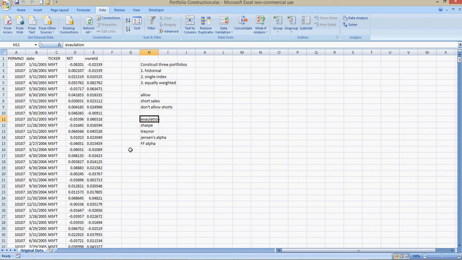We'll say, all right, here are the weights that we chose for our different portfolios. There'll be 5 of them. 2 historical, 2 single index, and 1 equally weighted. The 2 historicals, 1 allowing short sales, 1 not. Single index model allowing short sales and not, which should come out to be the same thing, but maybe not. So then we'll do the evaluation once we have those weights.